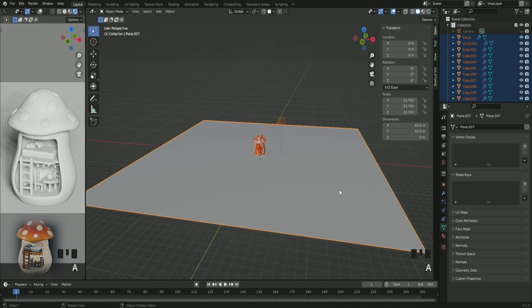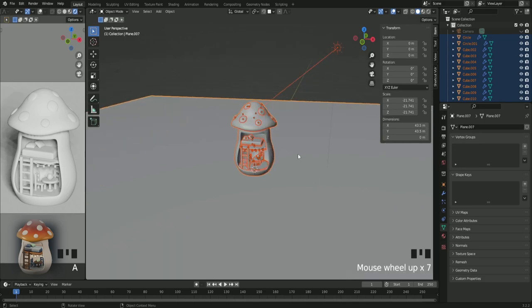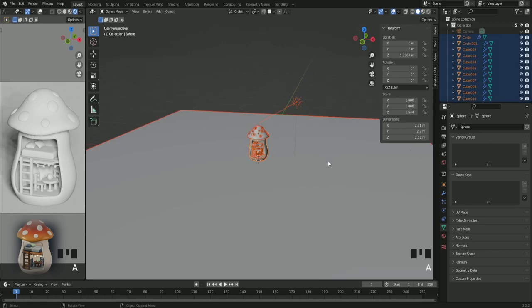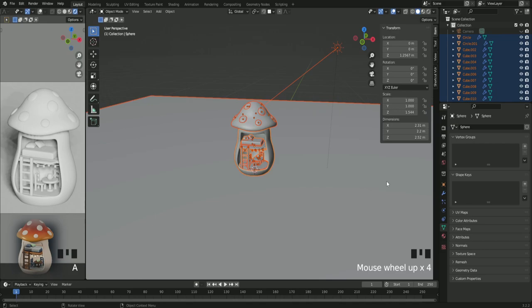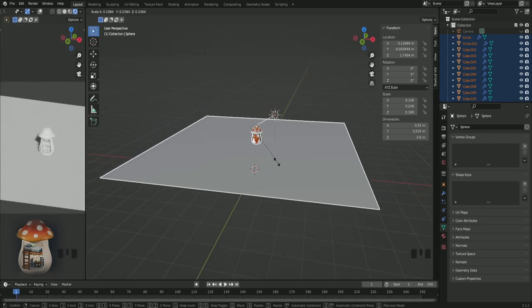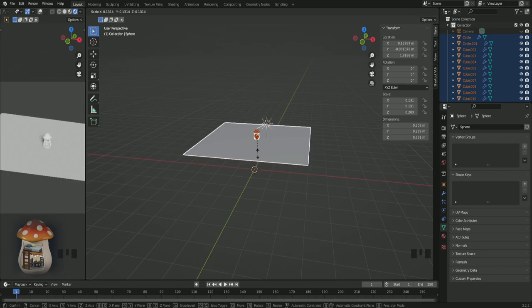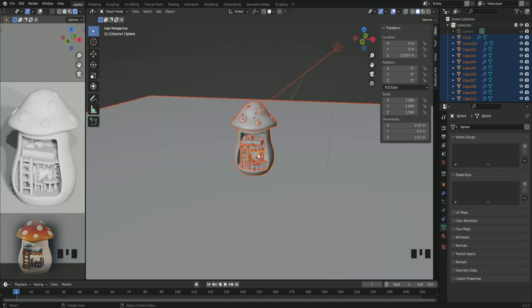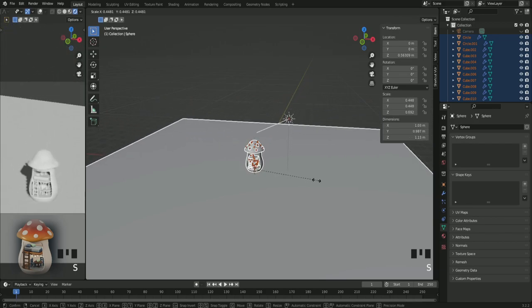And now press A to select all, because you can see here that right now our mushroom is massive. A to select all, and you can see that if you scale, it's gonna end up in a weird place, and that's because we have to set this to 3D cursor. And now if you scale, you can see that it scales from the 3D cursor instead.